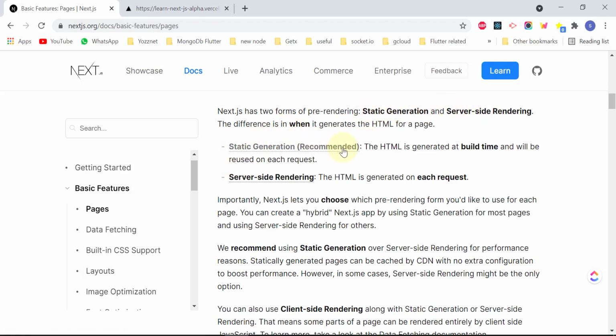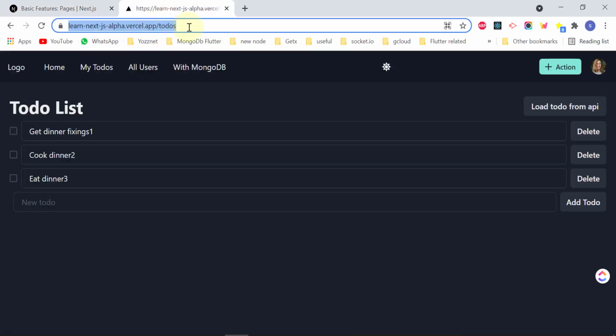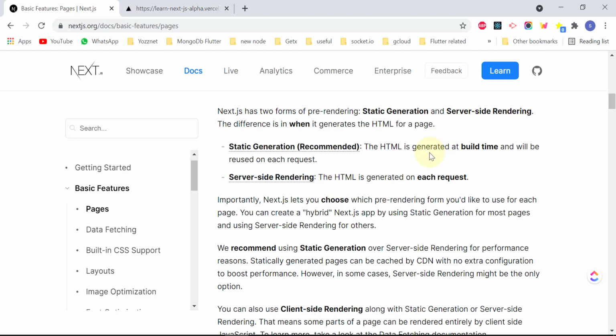So static generation, which Next.js recommends: the HTML is generated at build time and will be reused on each request. So here's a term, build time. Build time is when we build our website using next build. So let's say when I deploy this website on Vercel, while it is getting deployed, that is the build time. At that time only, the static generation took place and the HTML for the pages was created.